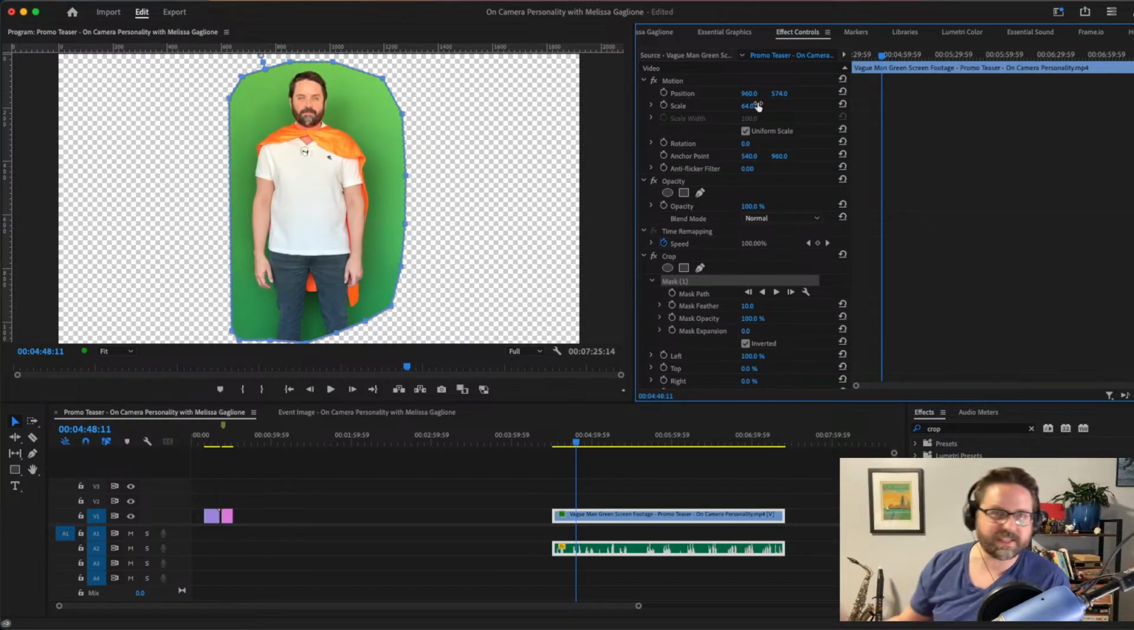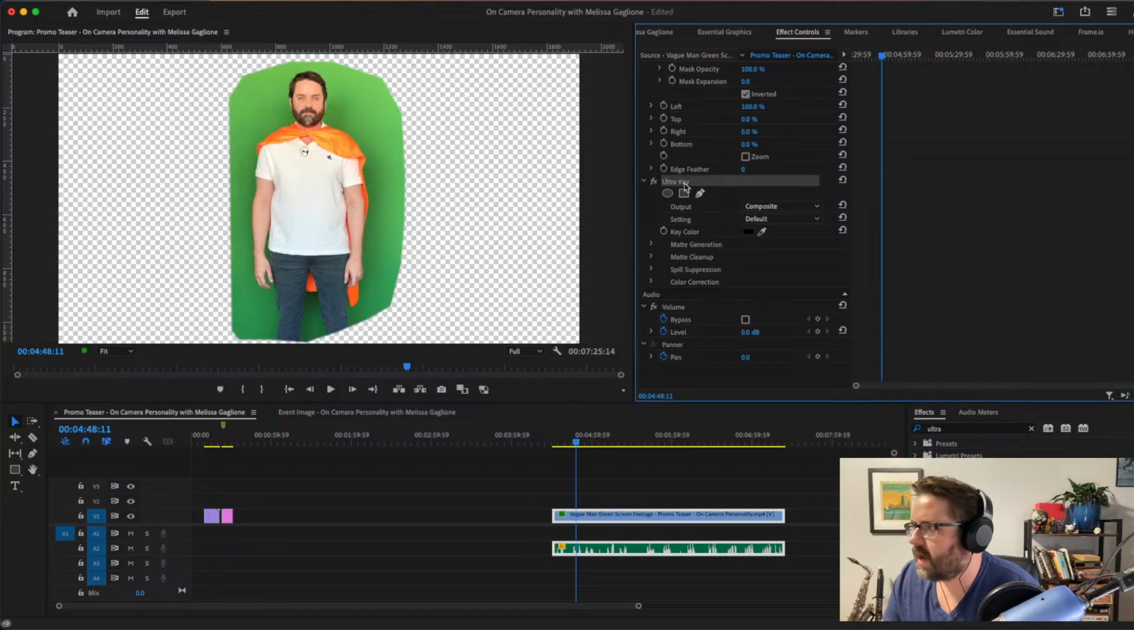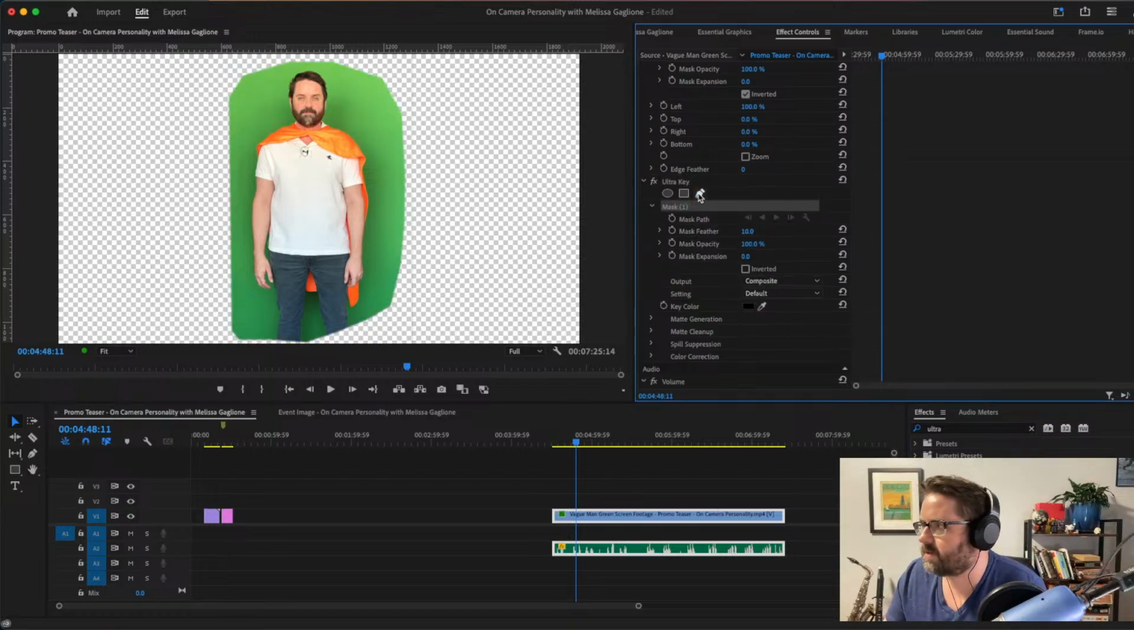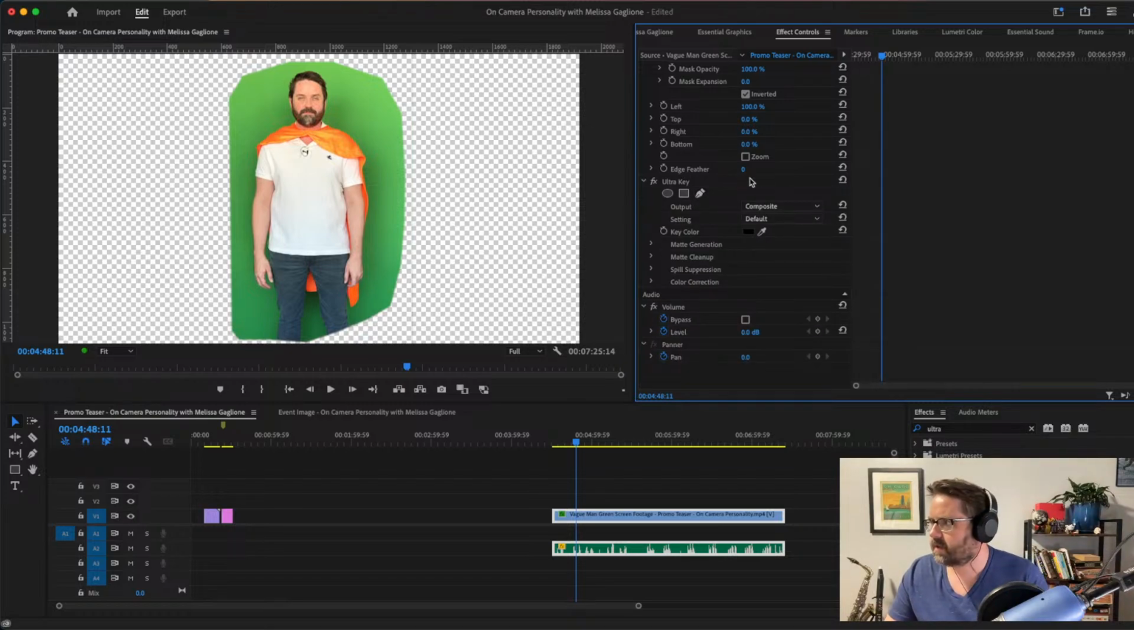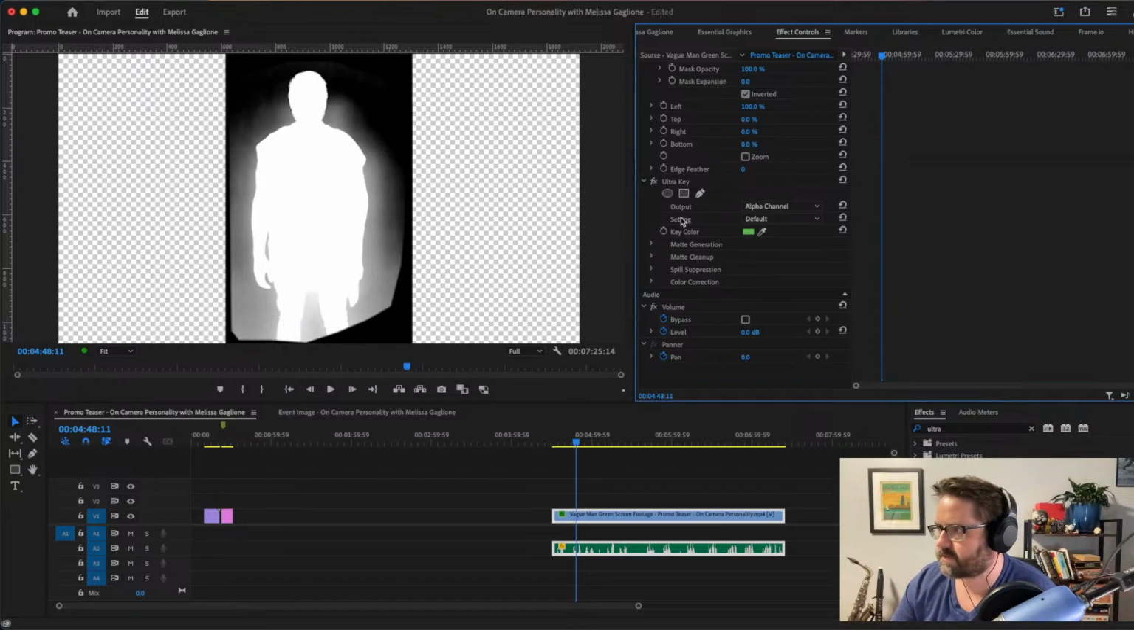Okay, so now the next thing that we're going to want to do is get rid of the green screen, right? And that's actually kind of tough because I've got kind of a weird background here. So what you want to do, I got an Ultra key applied here. I can set the key color, right? So you see there, it removed the green screen, but it's not perfect, right? So what I'm going to do is flip it to the alpha channel. And it's actually much easier to adjust a green screen this way, you know?